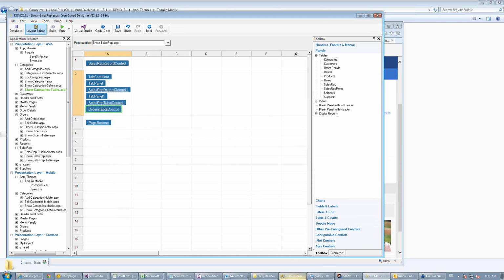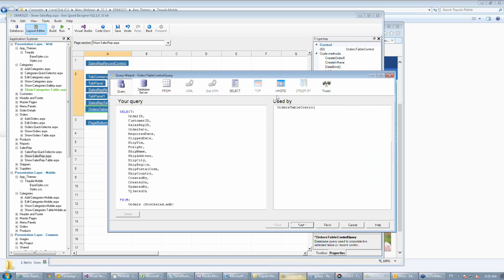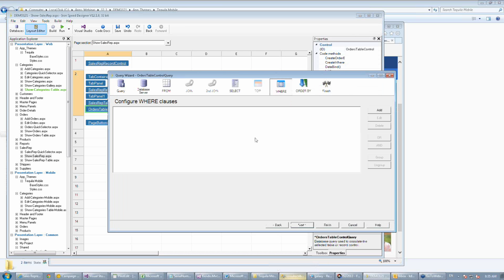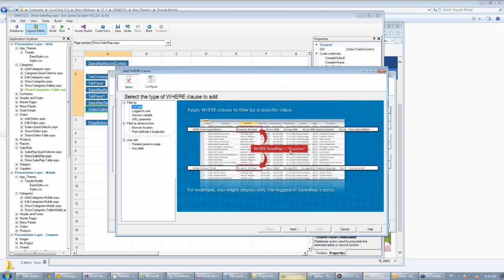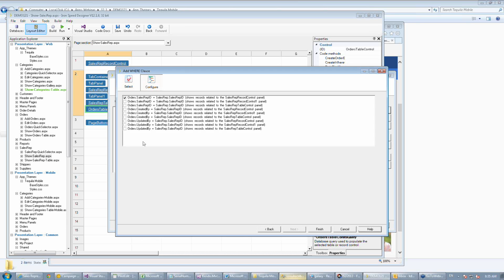And now let me configure the where clause for this panel. Because the panel is selected in the layout editor, you can see it first in the property sheet. And when I click configure, let me go to where clauses. So you can see there is no where clause now, and I can add a new one. So first of all, let me make it related to my original sales rep. What I will do, I will say join with related panel on the page, and I will select the sales rep record control, not one, not two, but record control. And of course, by default, it knows that most likely I will relate them by the foreign key, which is sales rep ID, not by created by or updated by. That's reasonable. So I will add this where clause.